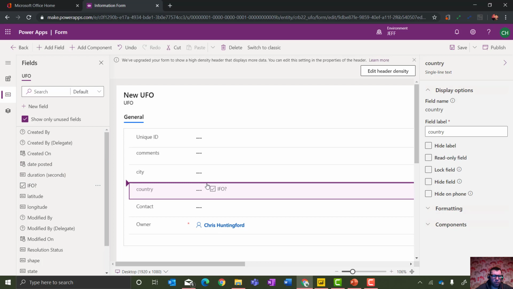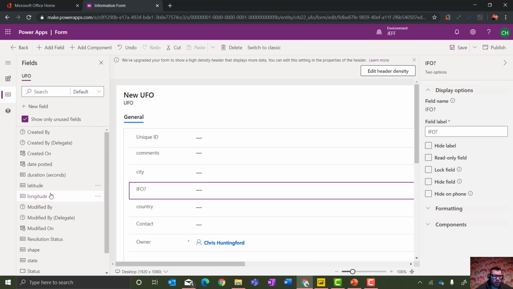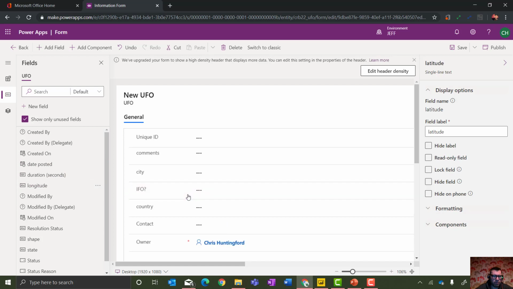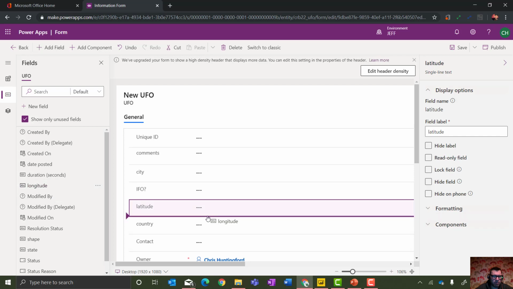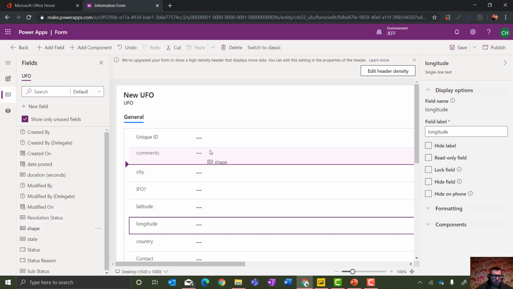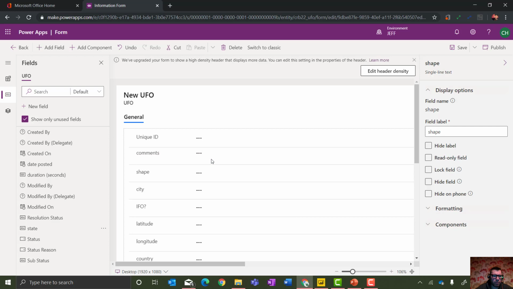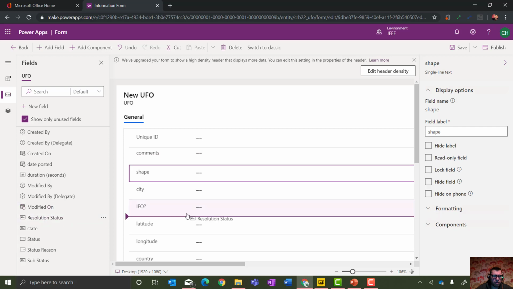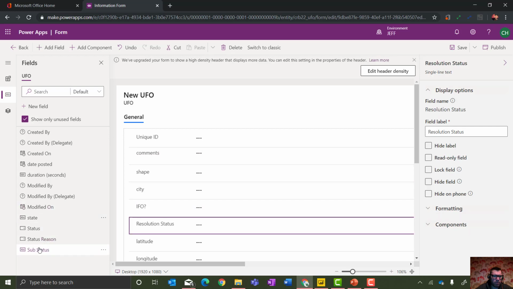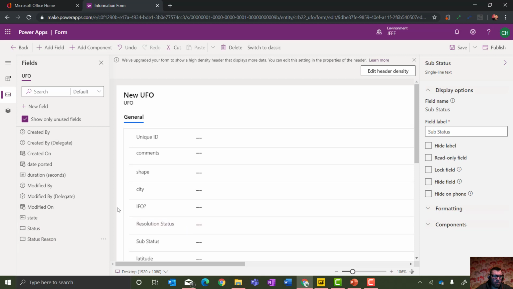Is it a UFO or not? Sure, we definitely want that information over there. Lat long, absolutely. Stick those guys in over there. We definitely want the shape. That's super important for us as well. Remember that. Resolution status, absolutely. We'll take our substatus over there.